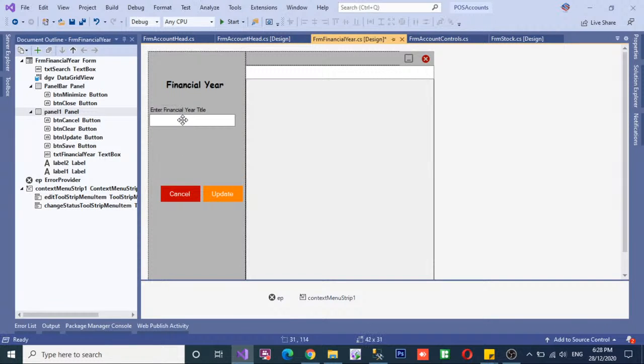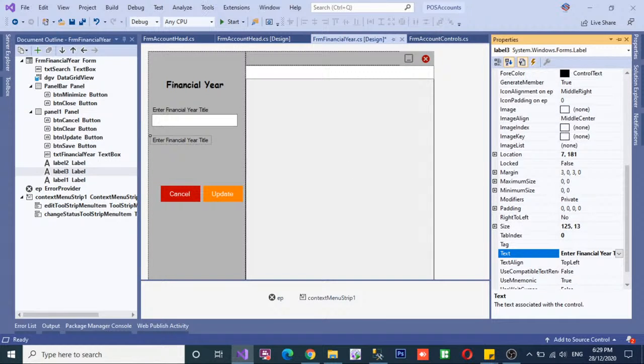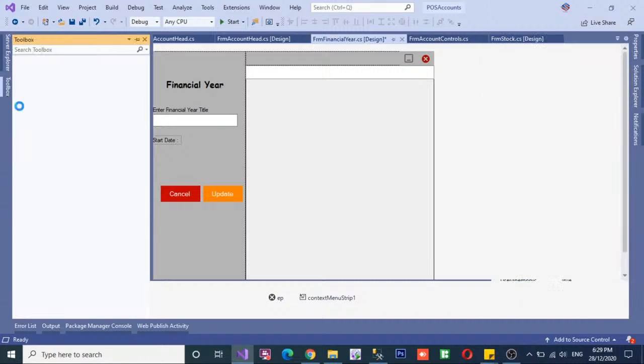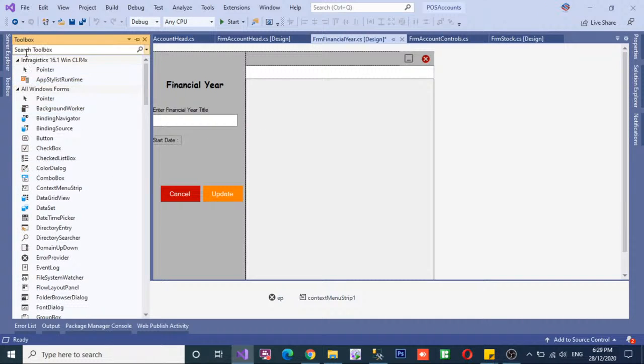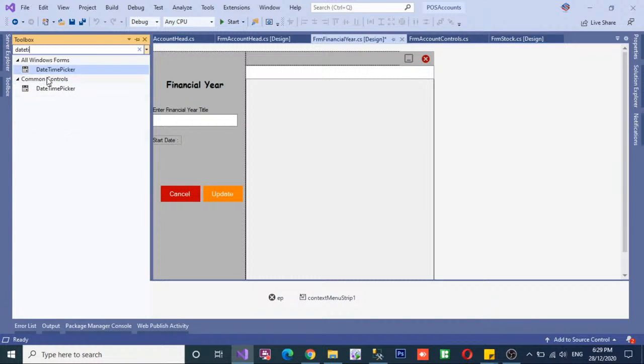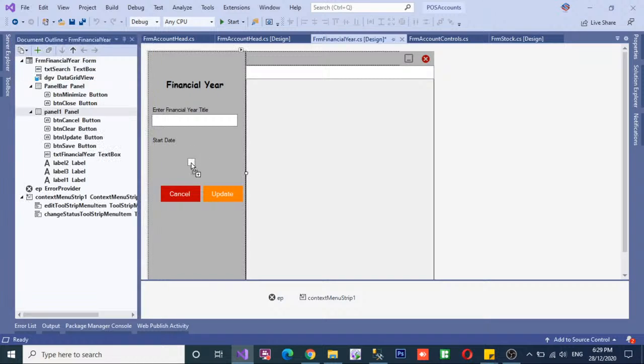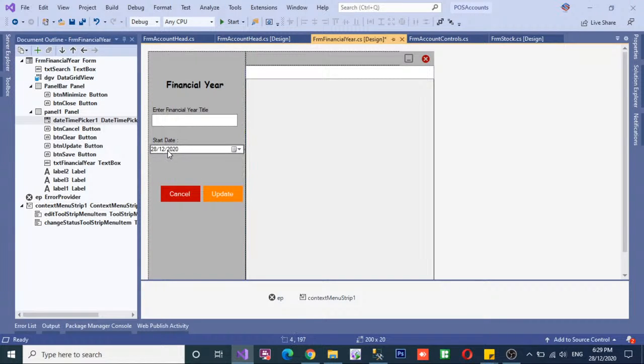And then after that, drag the two date time picker controls. So let's copy from this label and change the name to start date, and go to the toolbox and find a date time picker and drag it in the form left panel.